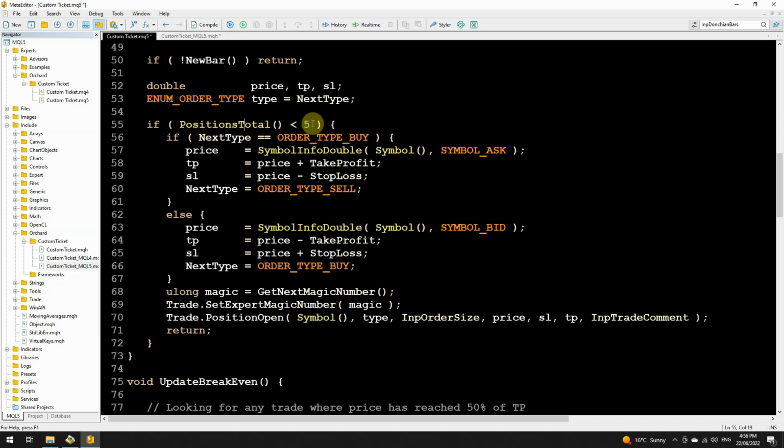And all I'm doing for opening the trades here, if orders total, it should be positions total. If positions total is less than 5, so if I've got less than 5 open, then I've got this next type which flips between buy and sell. I update it to a sell if it's currently a buy, and I update it to a buy if it's currently a sell.